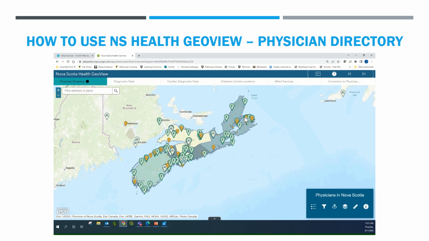So the meat of the tool on how you start to use it: you can actually click on any of the icons that you see and it's going to give you information. In this particular case, you're going to see there's Dr. Robert Bush. He's in family medicine and he's in the Northern Health Zone, as well as his contact information.